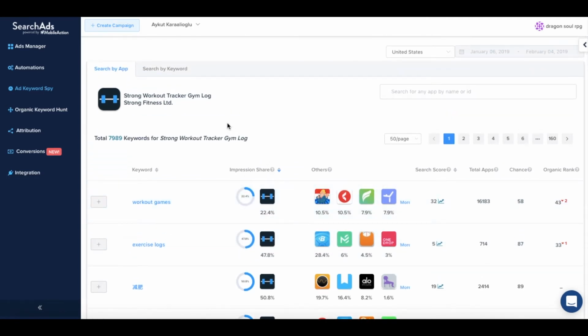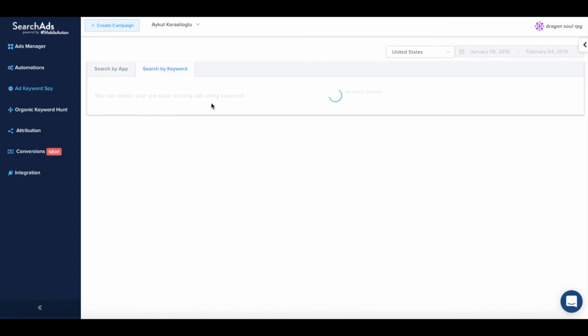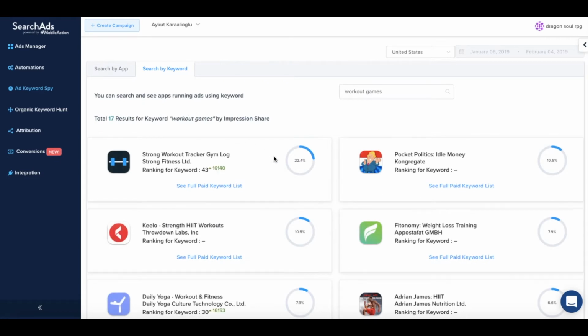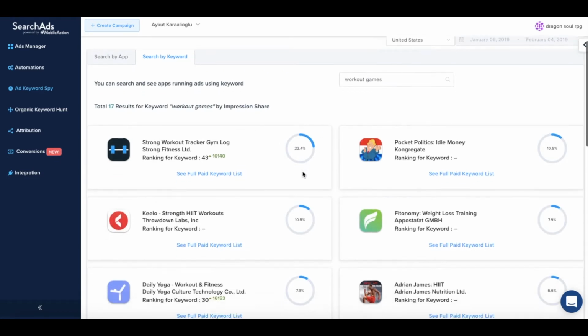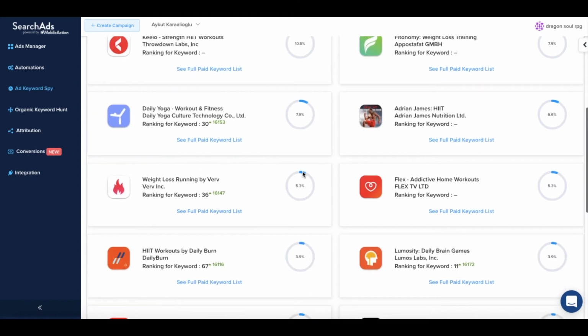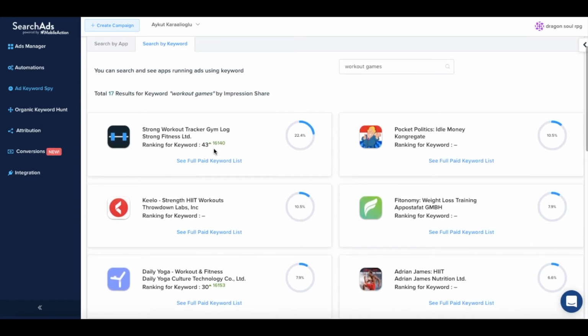On the other hand, you can also do this search based on a keyword, or you can just click on the keyword and then see which apps actually bid on this keyword. So you can see a complete list of your competitors alongside their organic rankings on this keyword.